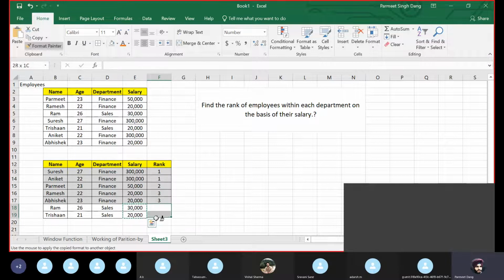Now I want this ranking. I want ranking in the sales department. So again it should reset and start with 1. So in sales Ram has the highest salary, so the rank is 1. Trishan is second highest salary, the rank is 2. I want something like this. Okay, so these are the ranks that I am trying to assign.